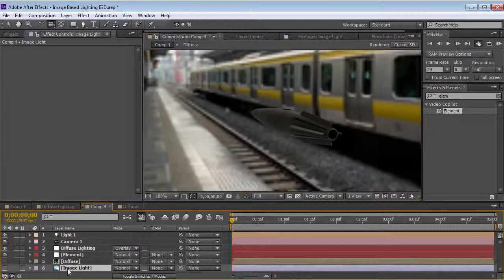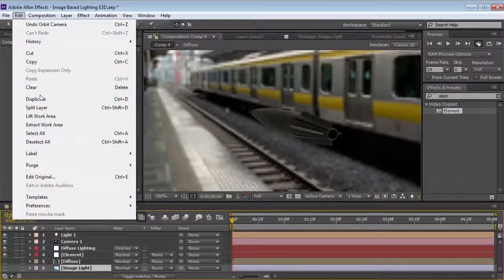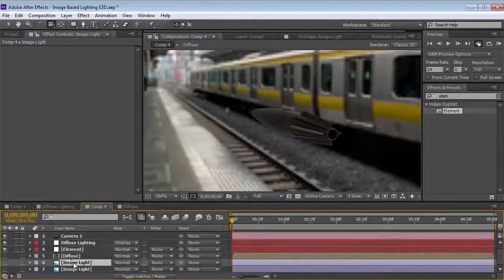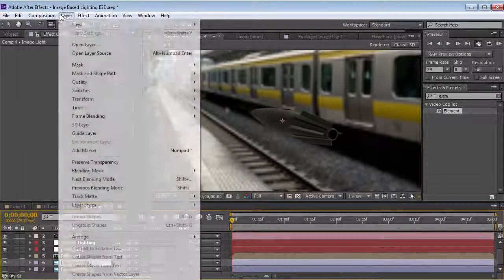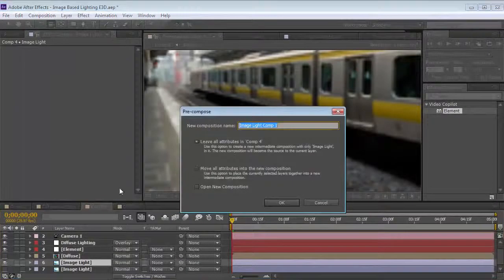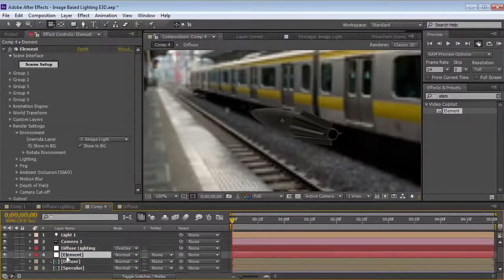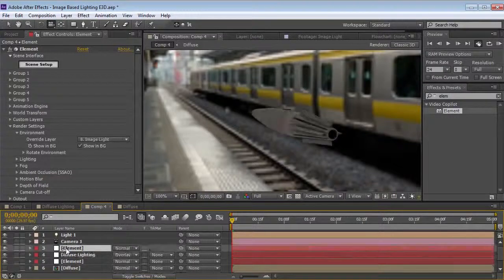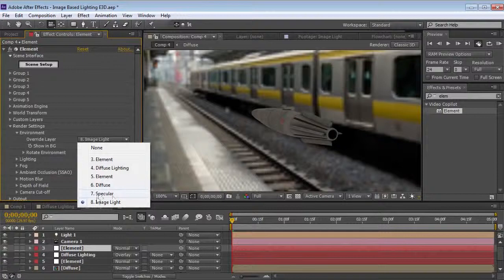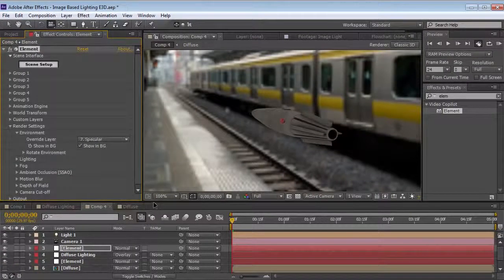Now, the other thing we need to do is create our specular highlights. So what we're going to do is take that image and duplicate it again. And we'll take that copy and pre-compose it again. So Control-Shift-C, and we'll call this specular. And then I'm going to take element, the original copy, and duplicate it. So we've got 3 copies here. And I want to override the environment with the specular environment map.